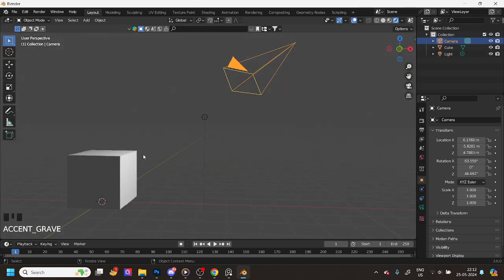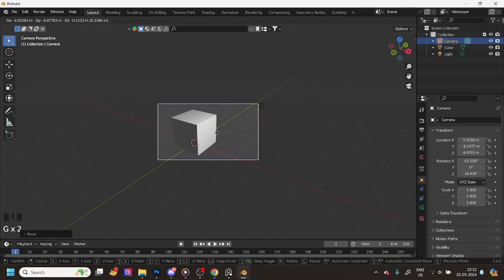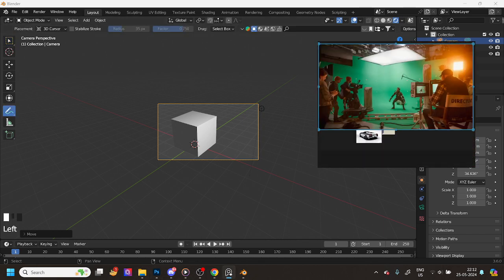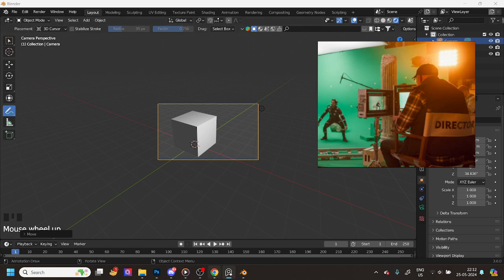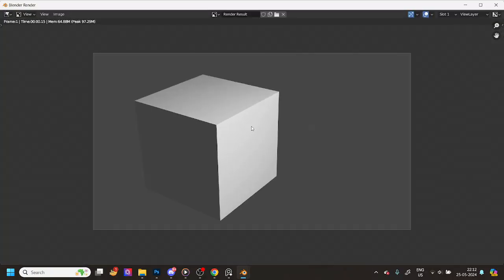If I go in my camera view, I'm trying to take a photograph. To click the photograph, this guy will just click a button on this thing and it will take a photo. For us to take a photo, we have to click this thing called render, which is at the top left. If I press render image, I click the photograph, and this is how the photograph looks.